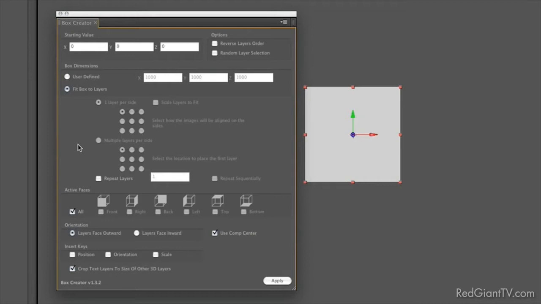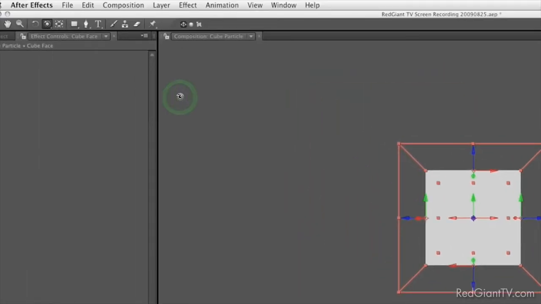So working through the rest of the window, we want 1 layer per side, a full cube with all faces active, and at this point we can go ahead and click Apply. So with that, we've created a cube and will no longer be needing the Box Creator window. So we'll close the window and add a camera to get a better idea of what's going on.